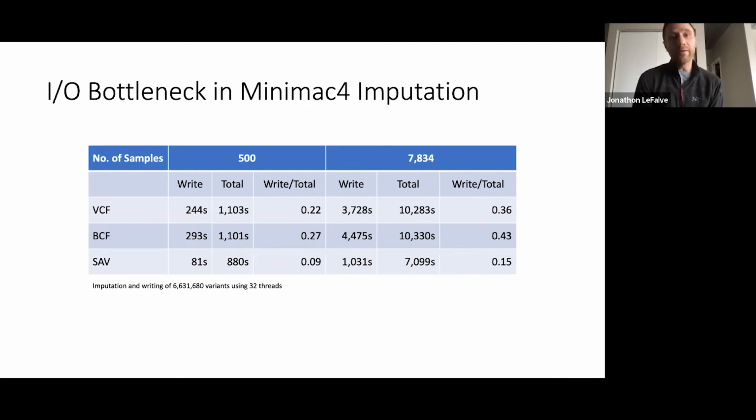And so we've probably imputed many millions of genomes, and even a modest reduction of 10% or 20% of runtime adds up in terms of compute costs.